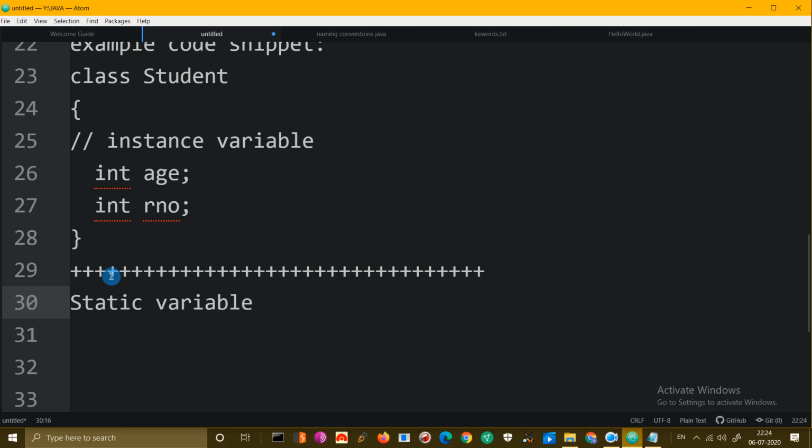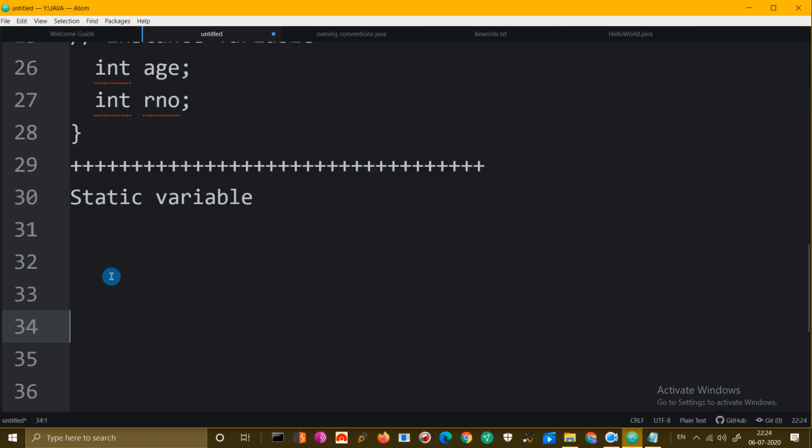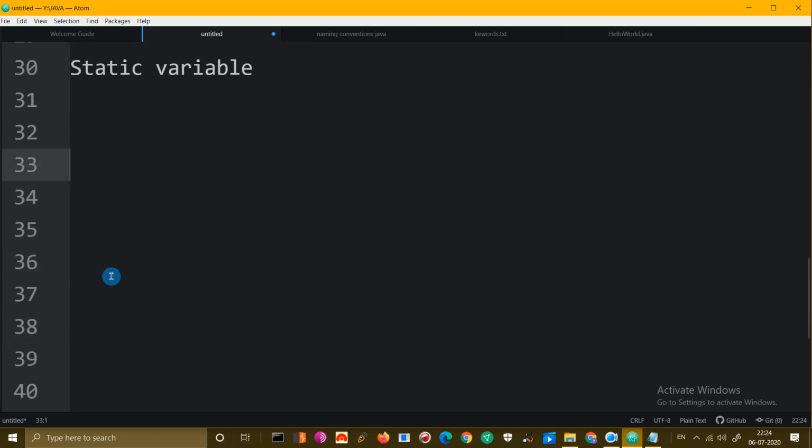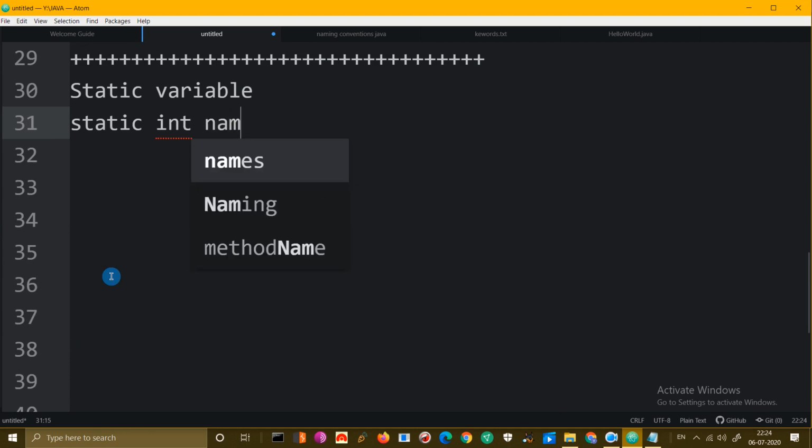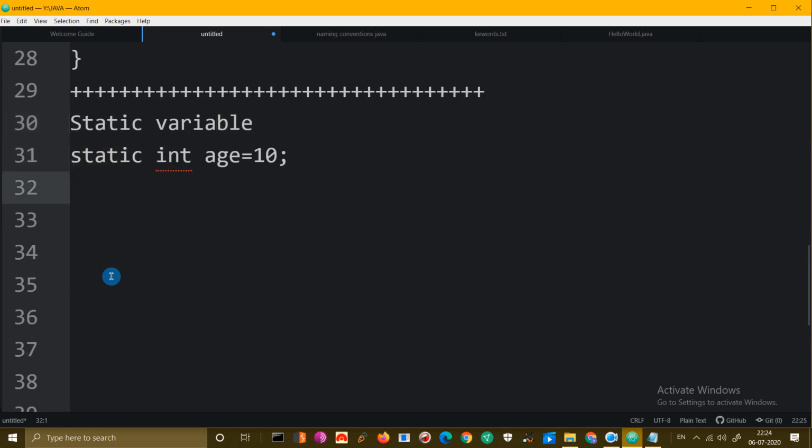Variables which are declared inside a class and classified by the static keyword are called static variables. Simply, static int age is 10. So this is a static variable. Putting the static keyword in front of a variable makes that variable static. So let's write a short example.